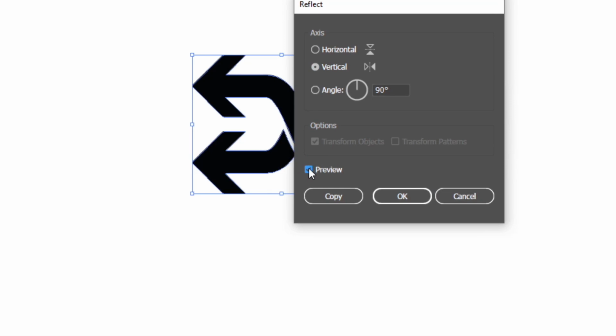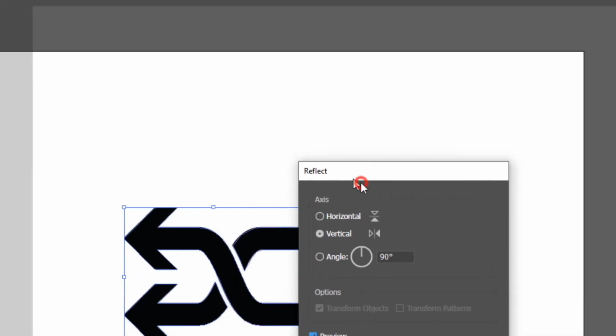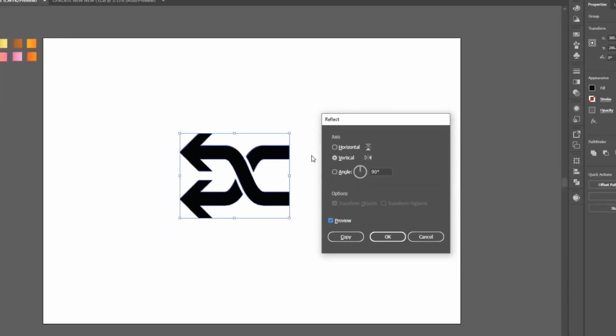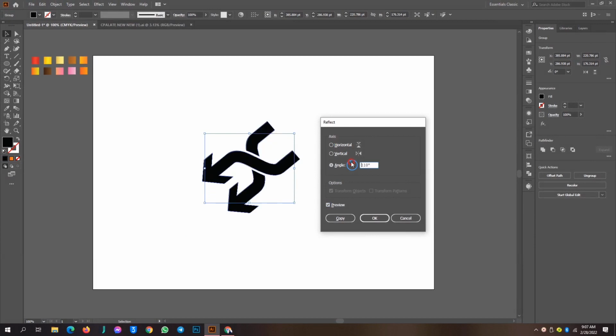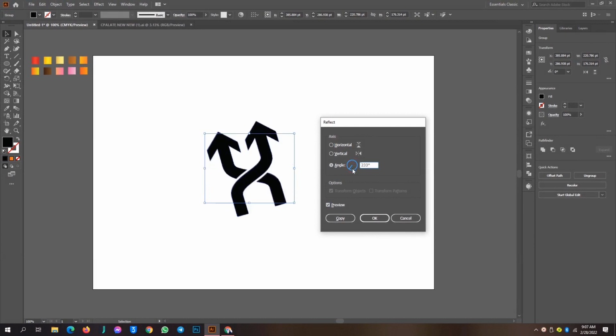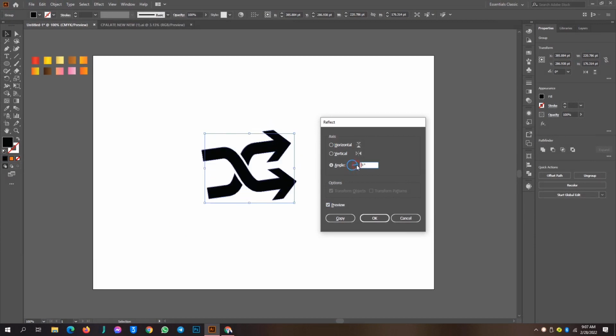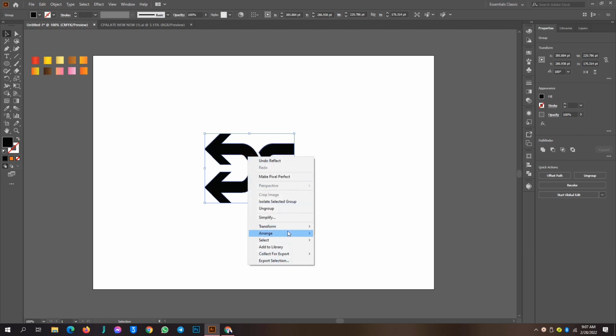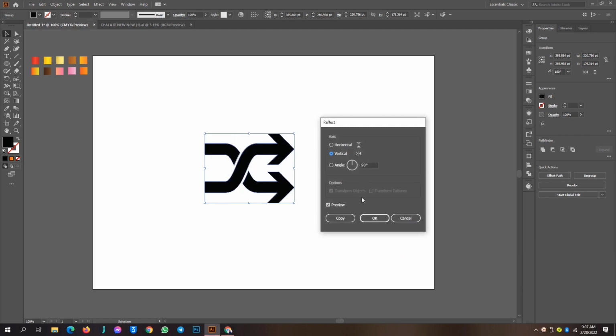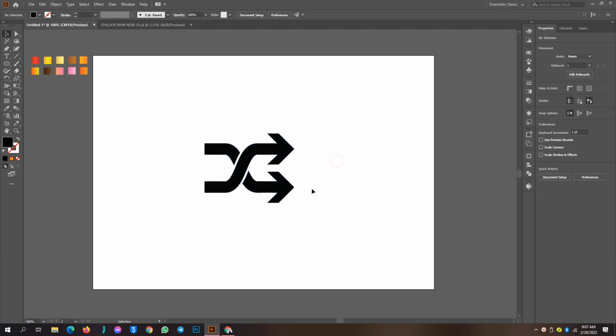You can preview what it looks like here if you want to preview. When we click on horizontal, you see what's going to happen. The angle is what functions here. Put it to 0 and we select vertical. We want to move it to the back. So simple: click option, click on transform, reflect, and we reflect it to the other side. So that's simply the tutorial.